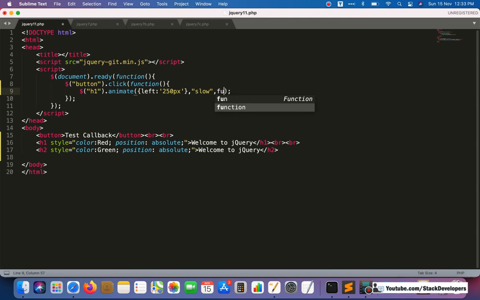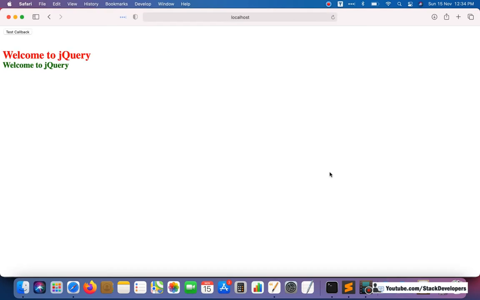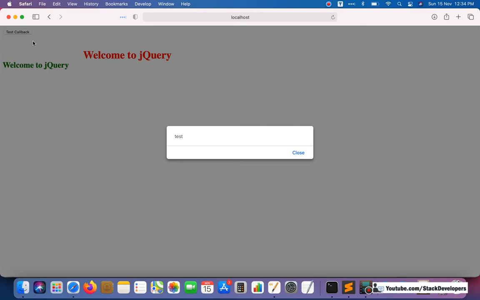I am going to write the function like this. In this one I am going to alert something to test whether the callback is working fine or not. I will do alert test, and we'll check it out. First it will move the text to here, and after that it is going to execute the alert. See, welcome to jQuery is moving, and after that the test has come up. Our callback function has come up here.